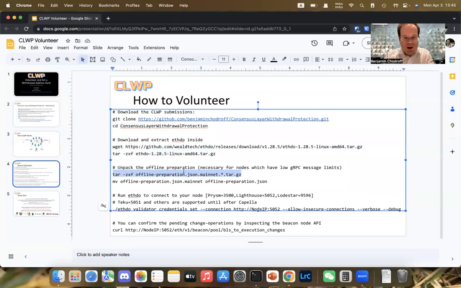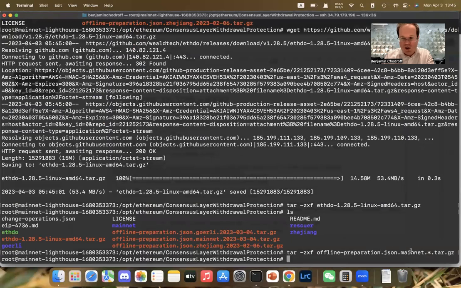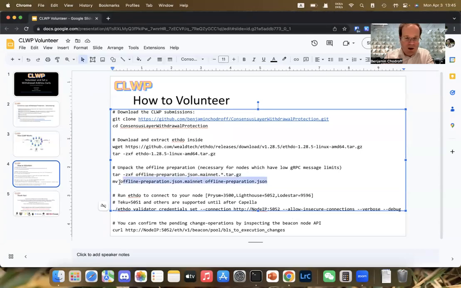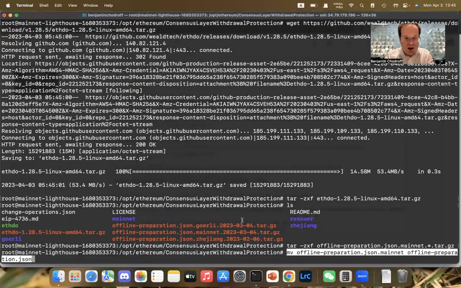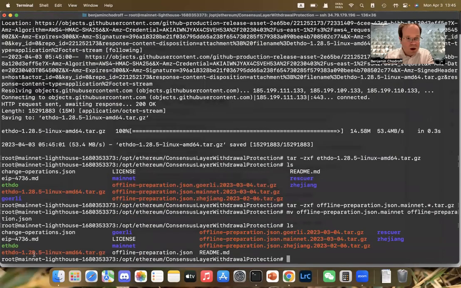Now we're going to extract out the offline preparation file. So I'll copy that in. You can see we're extracting the mainnet, and we need to rename the extracted file from .mainnet to just offline-preparation.json. So we'll copy and paste that in. Okay, so now we have our ethdo utility. We also have an offline-preparation.json file.